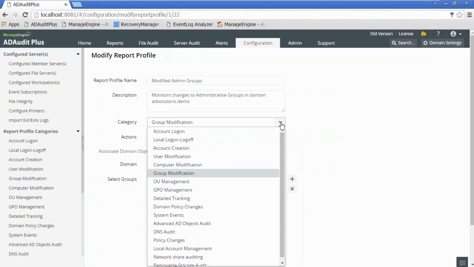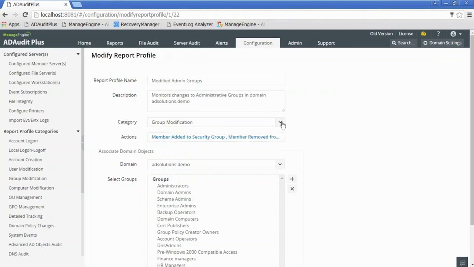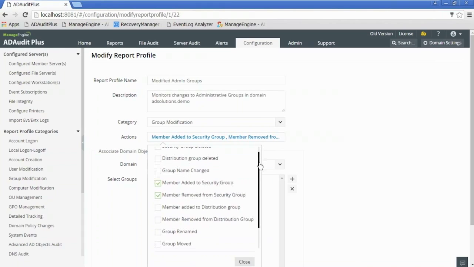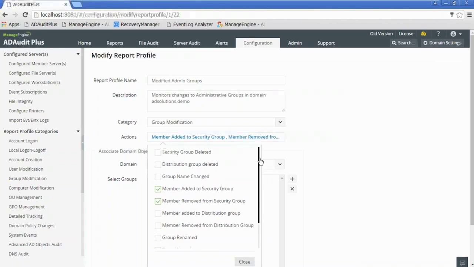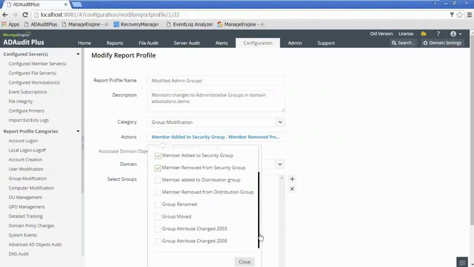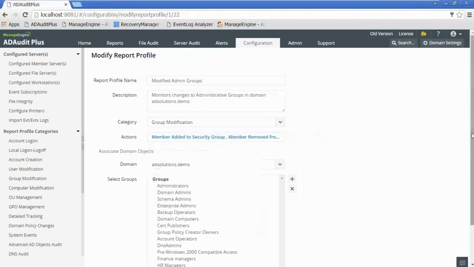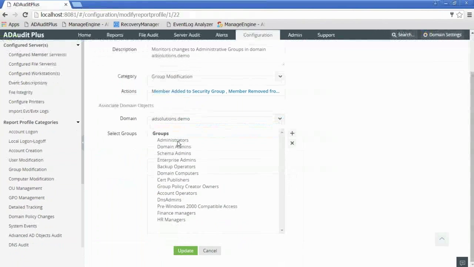First of all, you will see that we have the different types of categories here. So this is a group modification. And then you will see what can happen to a particular group. Now, this is modifying the group, so we are going to add or remove a member. But you can see here that there are many other types of things that can change, okay? Then down below, we have the groups: administrators, domain, schema, enterprise admins, backup operators, and the like.